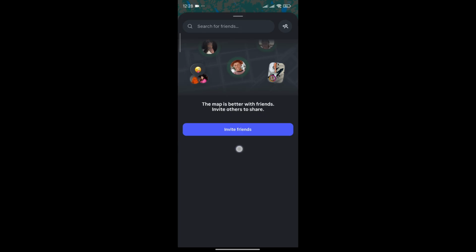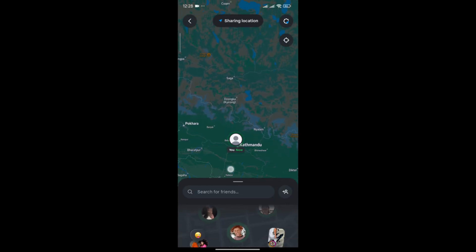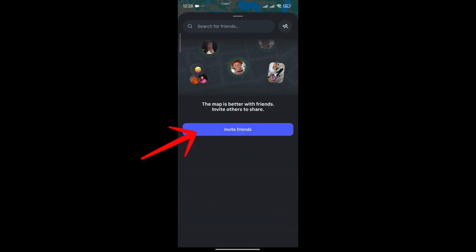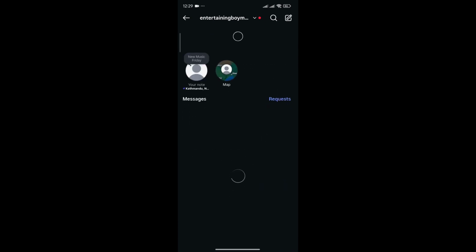Now in order to invite friends, just simply select this interface right here and drag it. And once you've selected this interface, you should be seeing invite friends. So just simply select invite friends, and here you should be seeing request on your friends. So you can just simply select request, and your request should be sent.